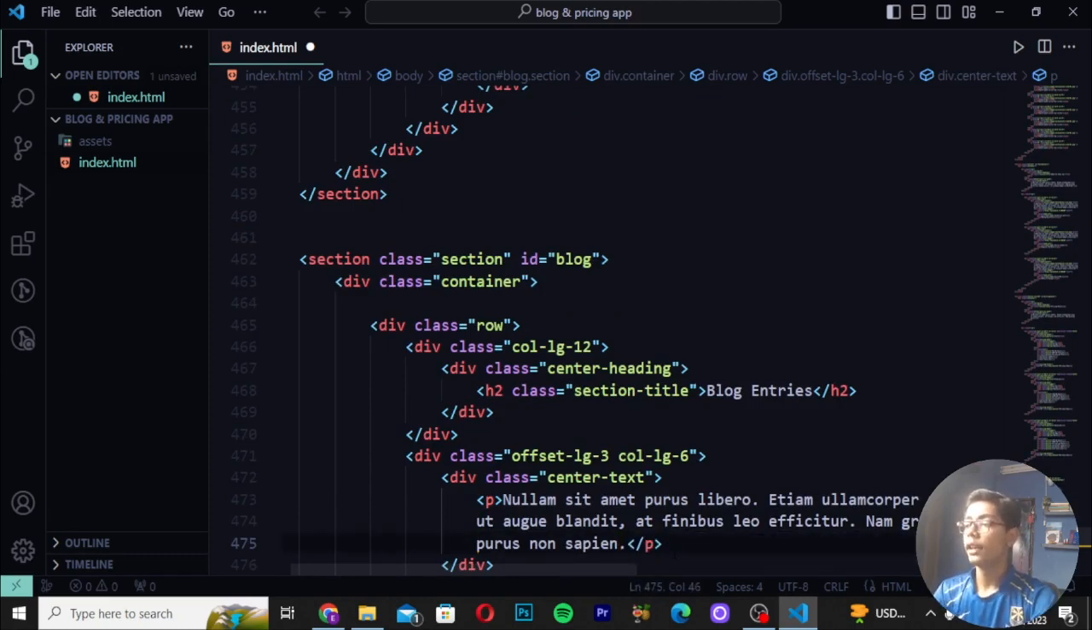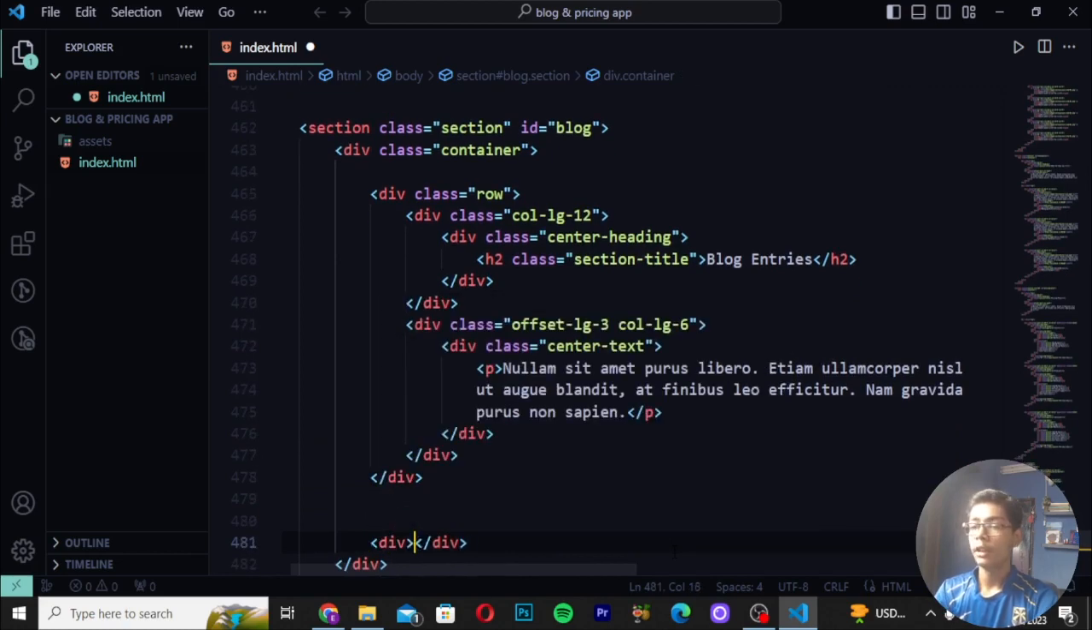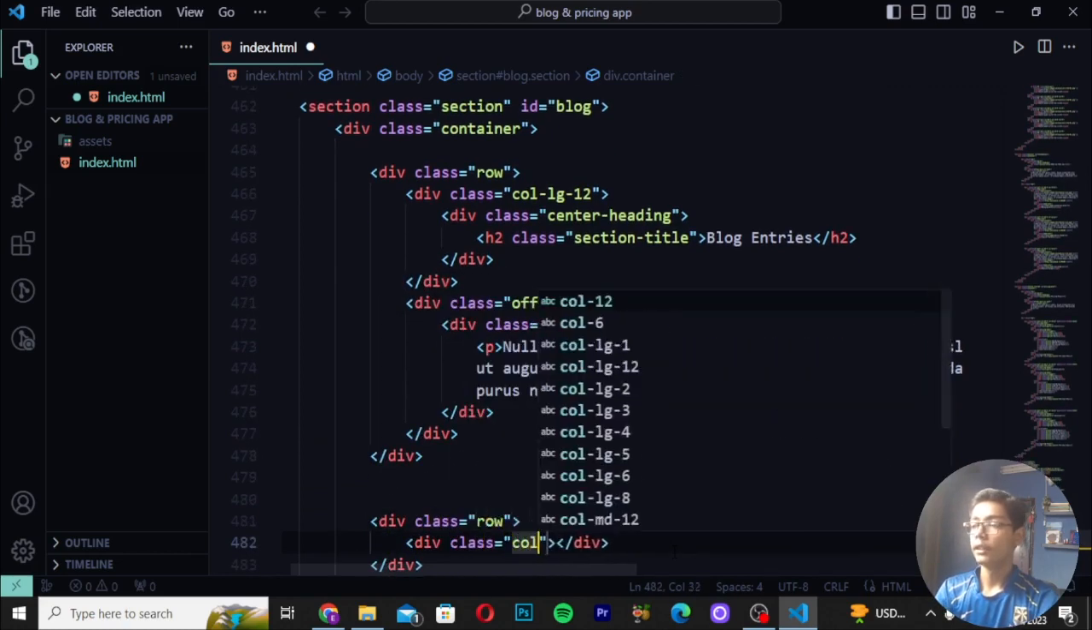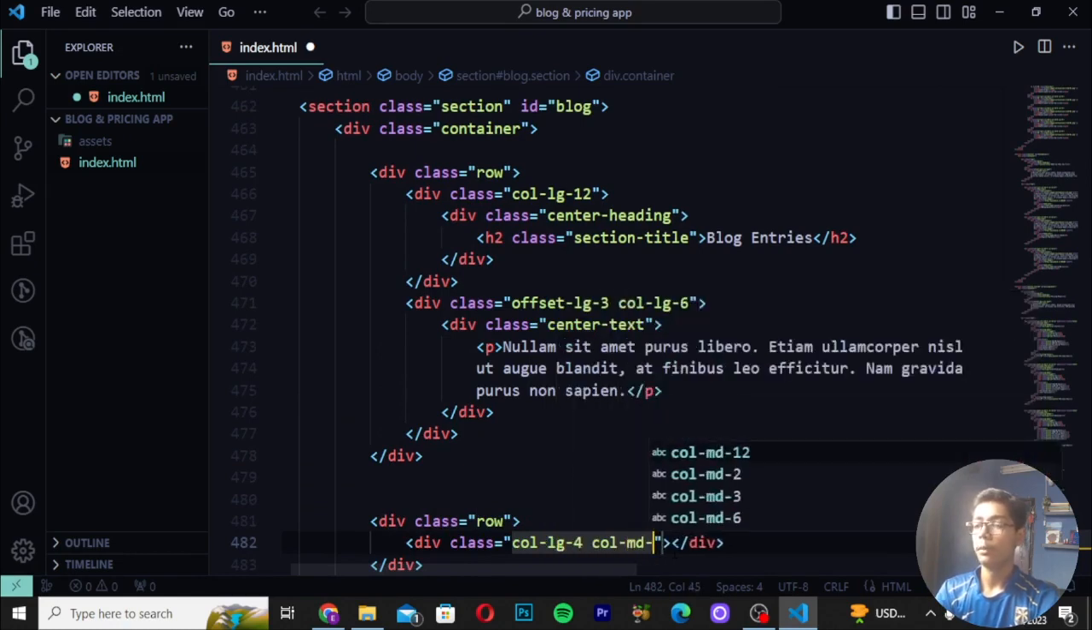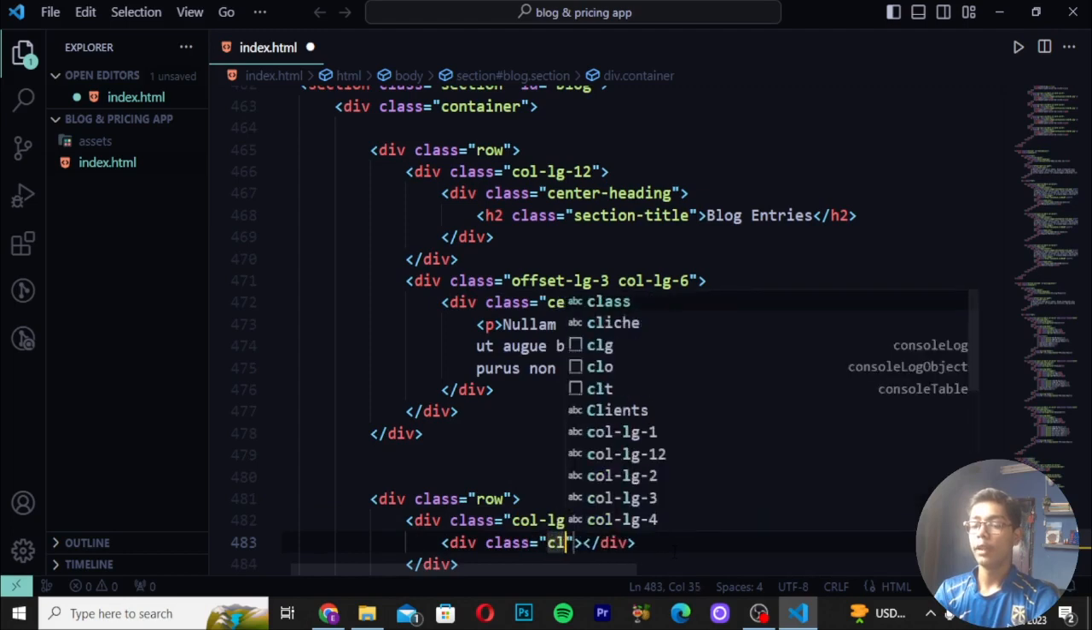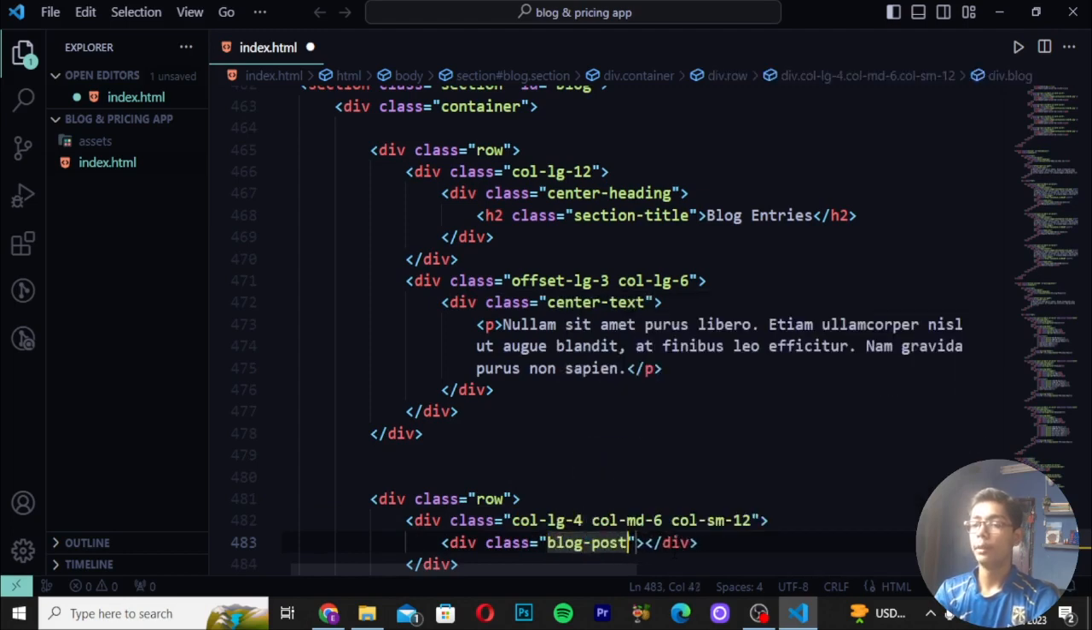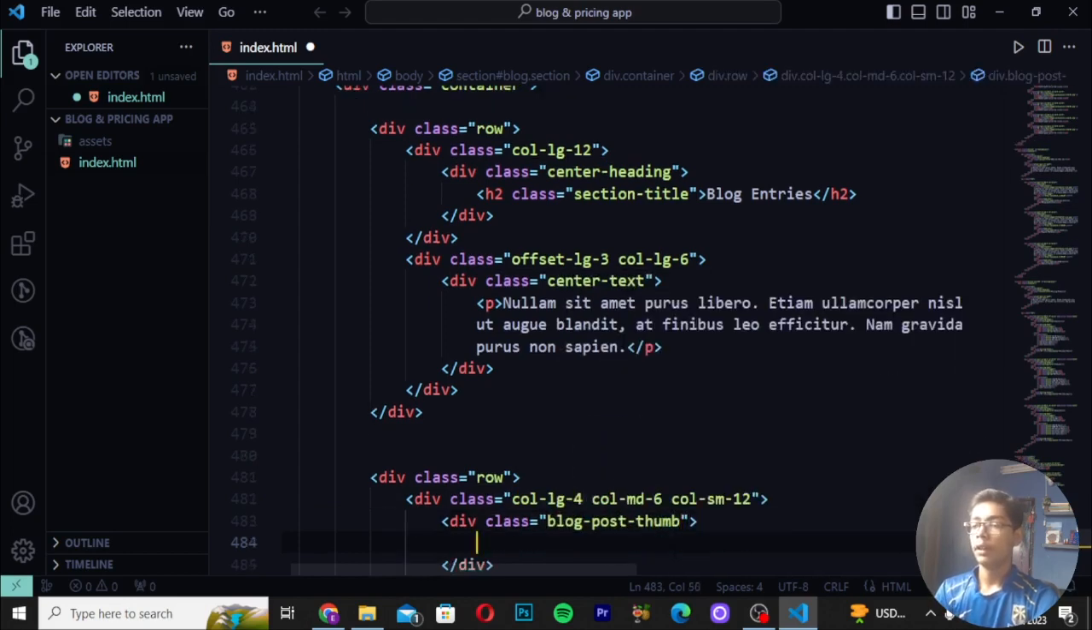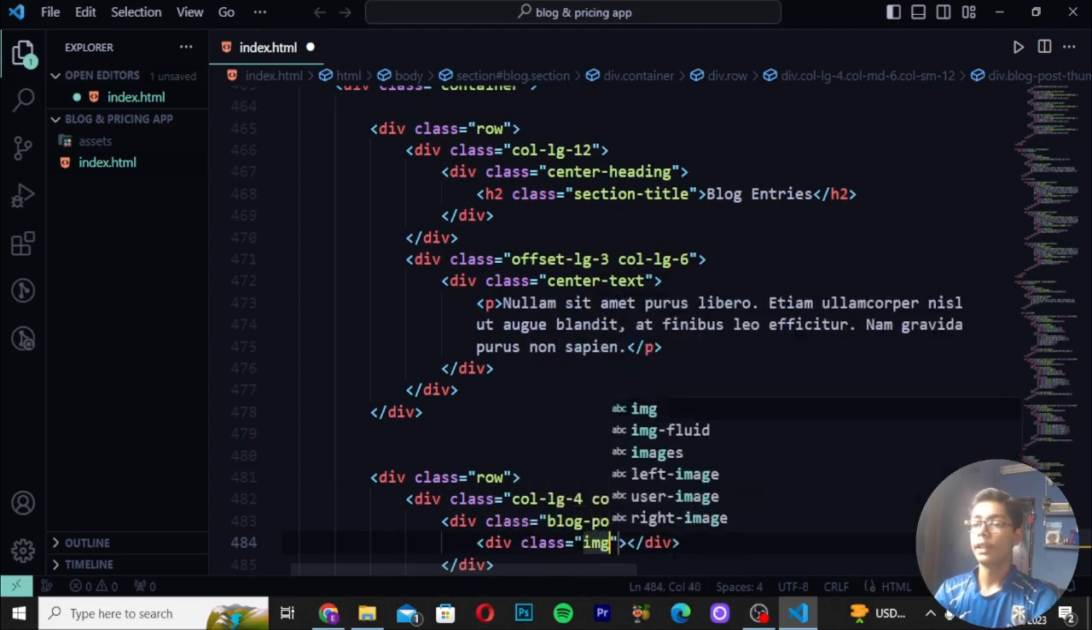Now when you are just getting that, you have to move after the three divs and write here div class as row. Then create here div class as col-md-4, col-md-6, col-sm-12. Now here you have to also write blog post. So here I will be writing blog post. Then here I will be writing div class as image.